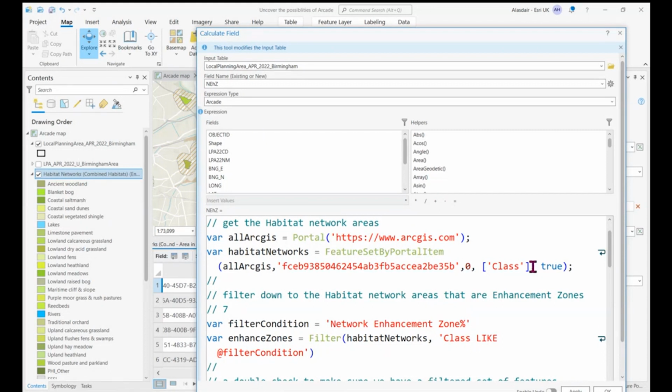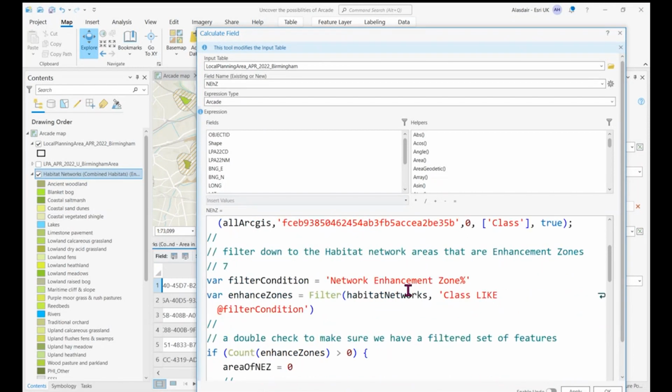I'm asking it to only pull through the attribute that I want to use, which is class. And then this final bit is about whether or not you want the geometry. So I do want the geometry of these features because I'm going to use those. The less information that you ask for in your script, the faster the expression runs. So that gives me all of my habitat network areas. There's over 160,000 of them, so it's a large feature set.